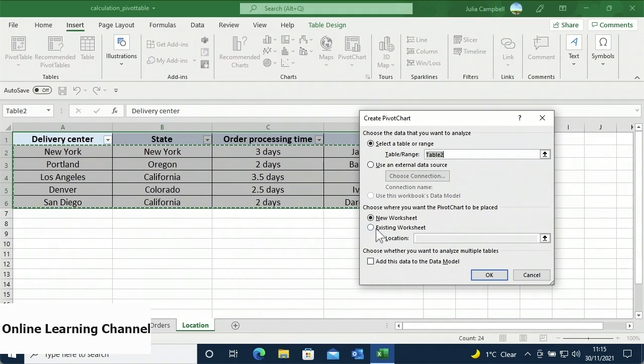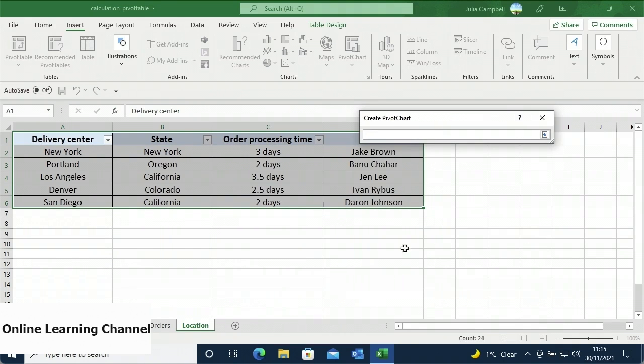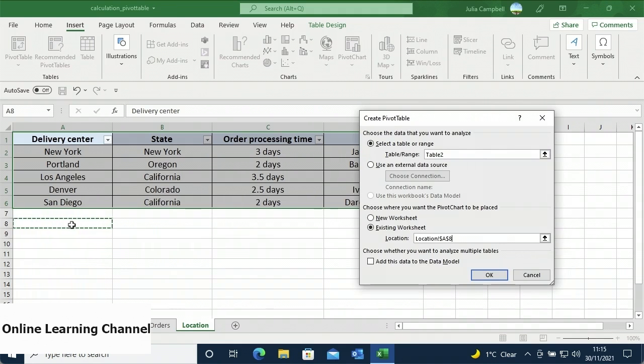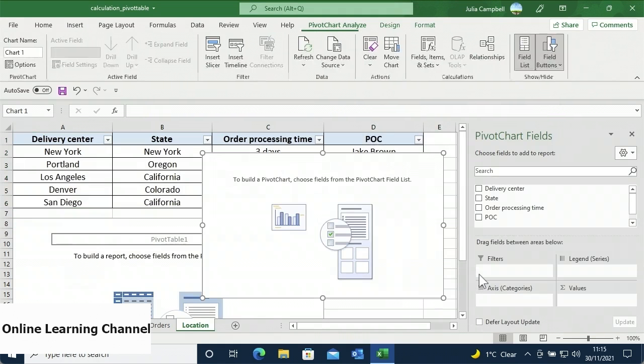I'll click the radio button next to existing worksheet. I'd like the chart placed in this worksheet. To do this, I'll click the up arrow button on the right of the location field. Select this worksheet tab at the bottom left, then select cell A8 where I'd like it placed. Press the Enter key to expand the window. Then click the OK button at the bottom to create the pivot chart.